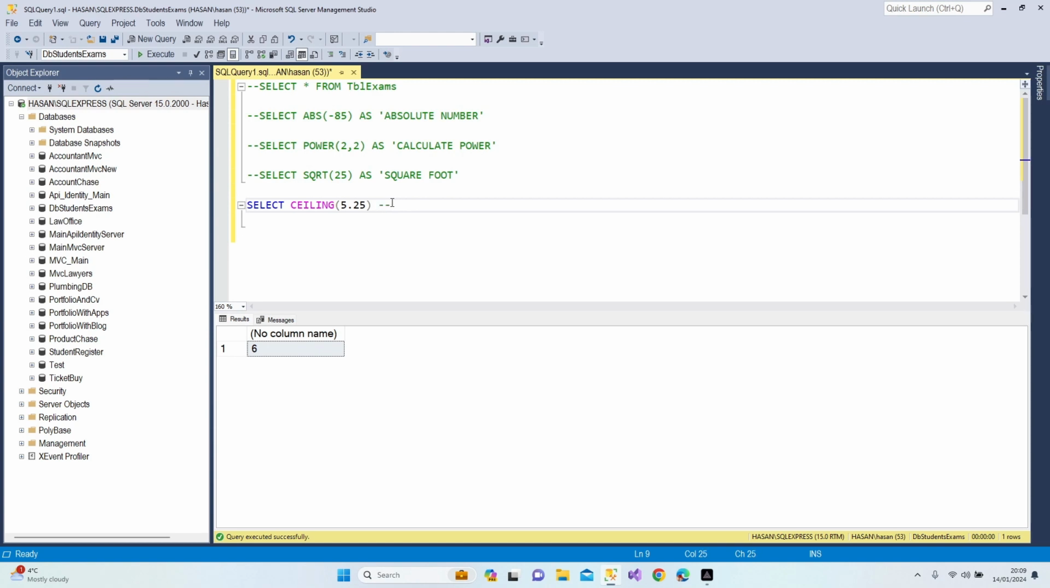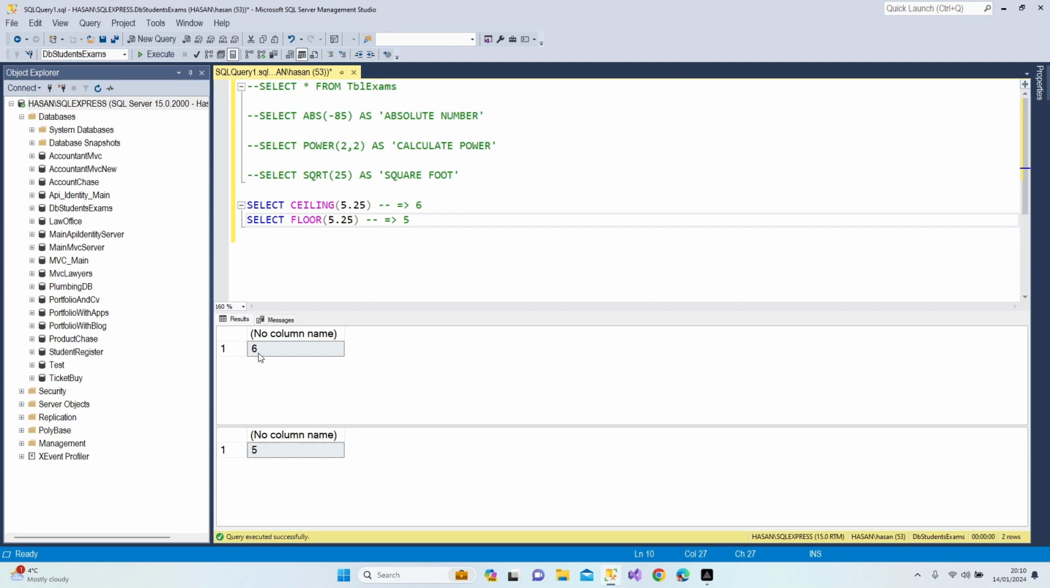I'm gonna make it a comment line. Let me type 6, and let's use floor again. This is the closest lower number. It is going to be 5. Let's function 5. As you can see, 6 and 5. That's how we're using ceiling and floor methods, actually functions. Perfect. Let's make those comment lines.